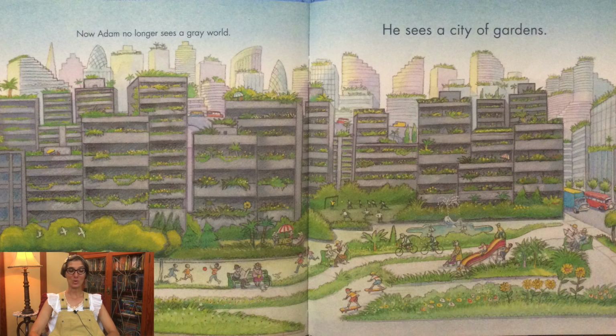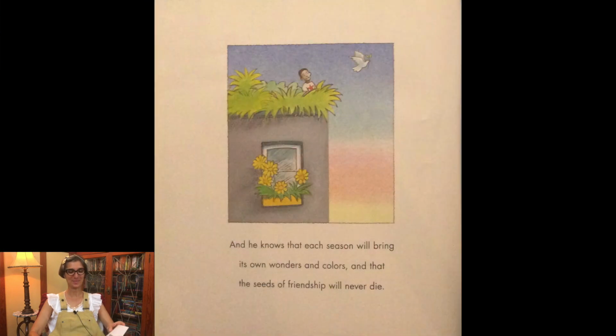Now, Adam no longer sees a gray world. He sees a city of gardens. And he knows that each season will bring its own wonders and colors, and that the seeds of friendship will never die.